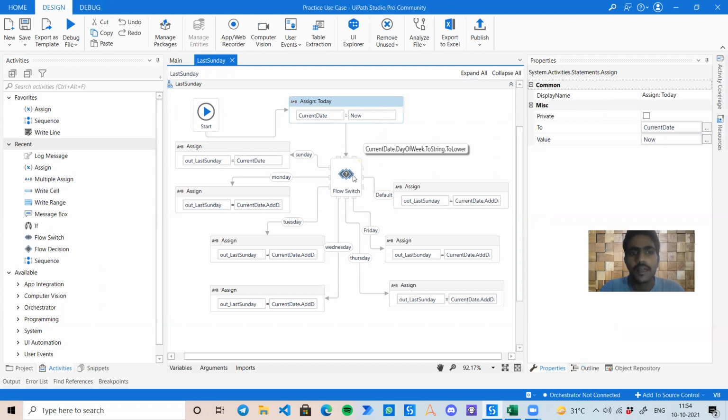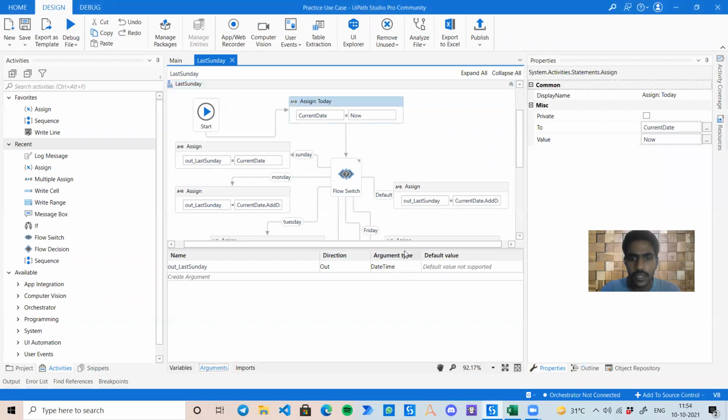Okay, I'm now checking if it is Sunday, then give me out last Sunday variable argument, same as current date. This out last Sunday, you can see over here, the argument type is DateTime, that is System.DateTime, and the direction is Out. And just because the direction is Out, the naming convention says out underscore last Sunday.